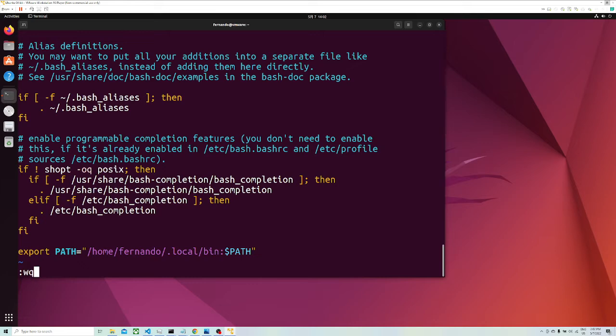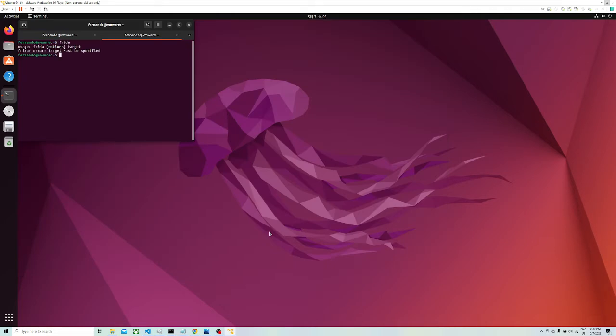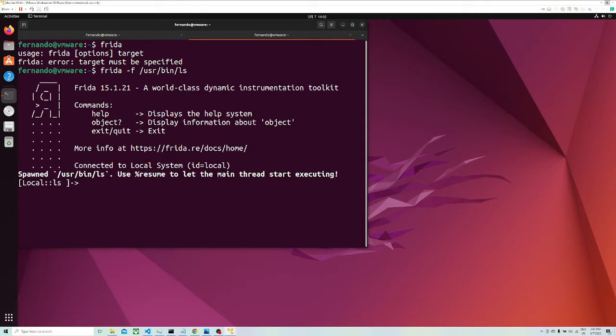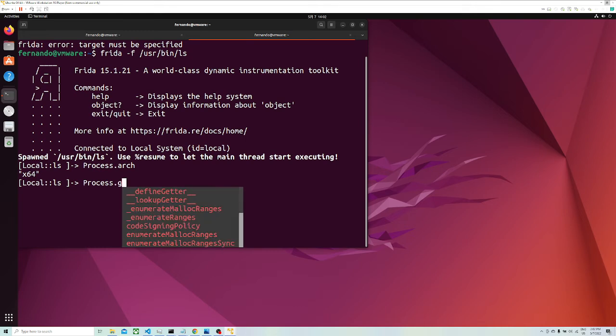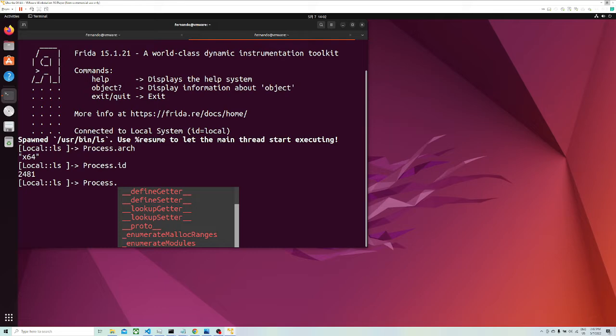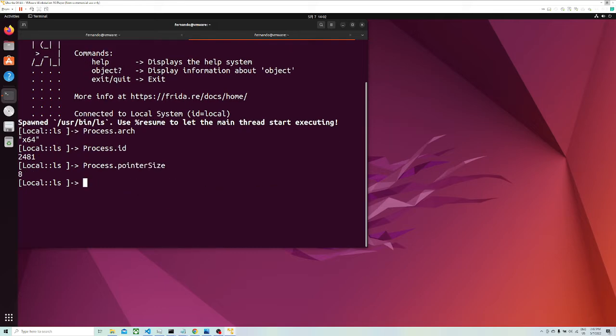So now we're going to get a new shell, and it says Frida is now working. We can test it out with something like frida /usr/bin/ls, and it does spawn in our shell. The process is now suspended. We can check the architecture, for example. We can check the ID, the process ID. We can check the pointer size, for example. So we have our setup now working.